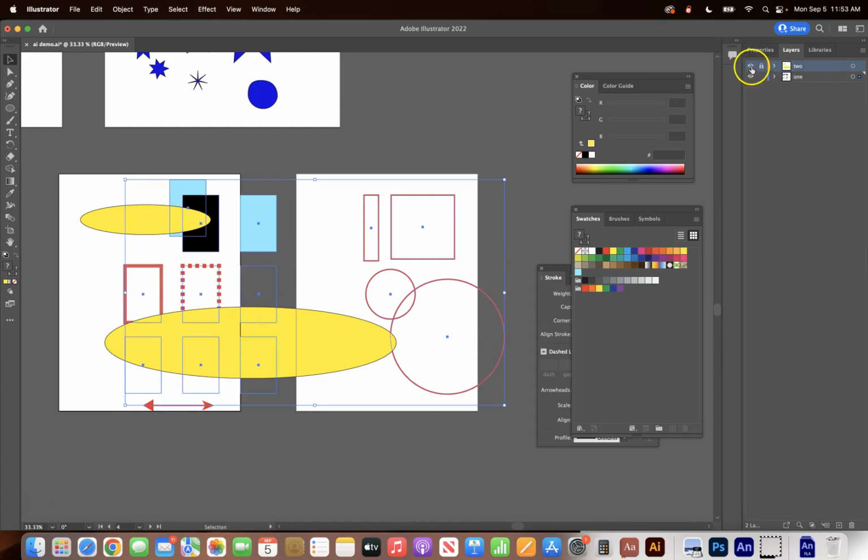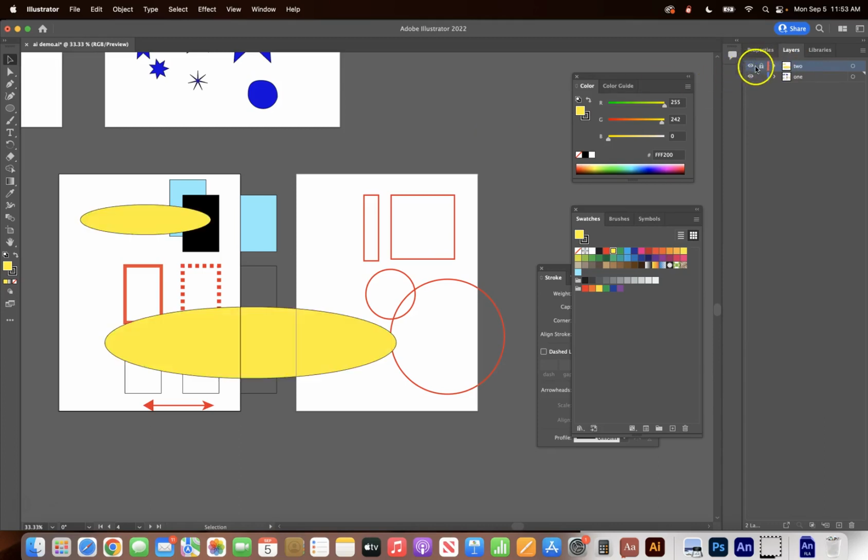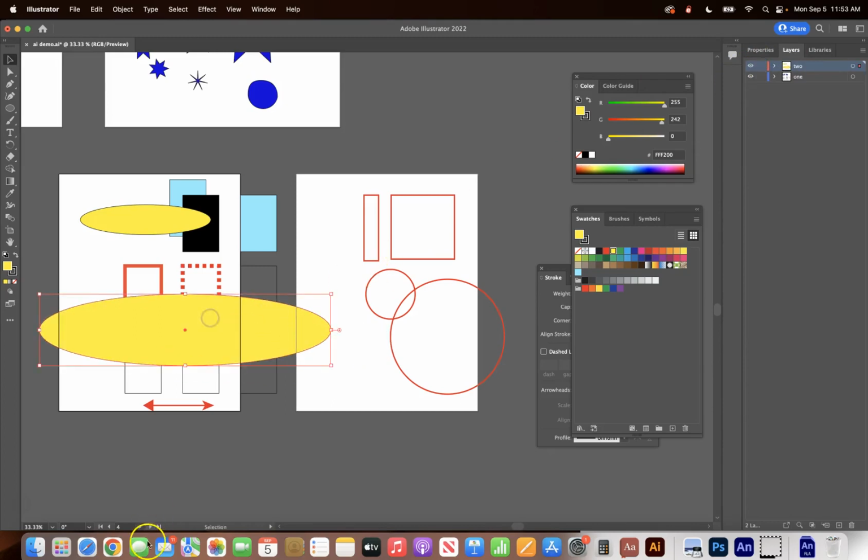I can also, with this eyeball, toggle the visibility of a layer. So now everything that's in layer 2 will not show up until I come back over here and click here. And if I need to move these items again, all I have to do is click the lock, and now I can move those.